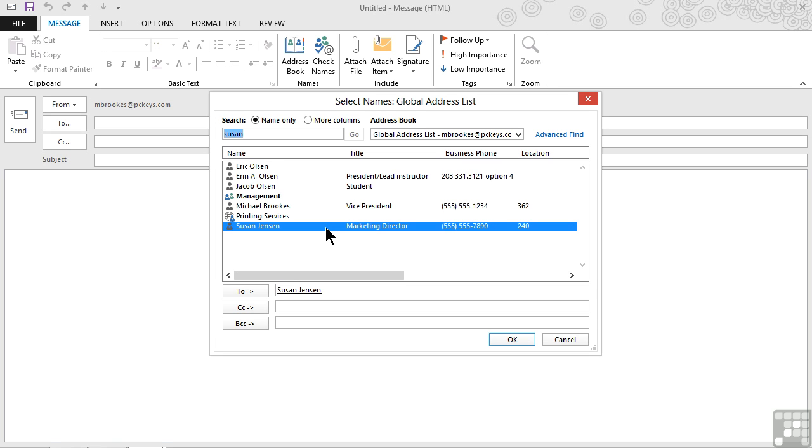Now, once we have the person identified, we can do a couple of things. If we simply double-click on a name, it adds it to the bottom. By default, double-clicking will add it to the To box. If, however, we select the name and then come down, we can click on a button to add it to CC, or to BCC. It's easiest if we can just type an address and get on with creating our message.